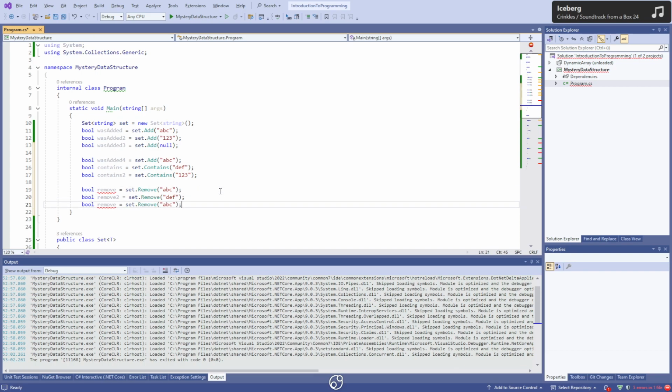And actually if we do ABC a second time, it should also result in a false because after this line, ABC isn't in there. Again, we've only added it once. The second add doesn't add it a second time. So once we remove it, it's gone completely. It's not that we remove one instance of ABC, we remove the entire value ABC from the set.